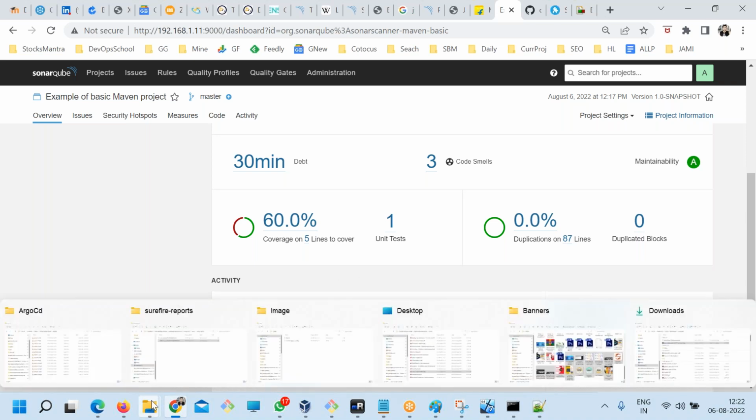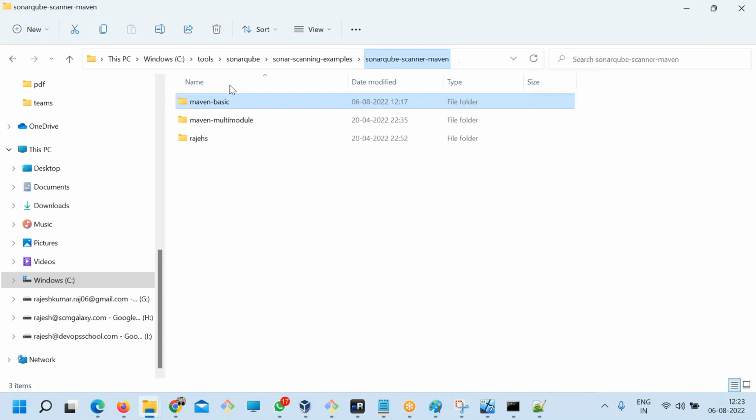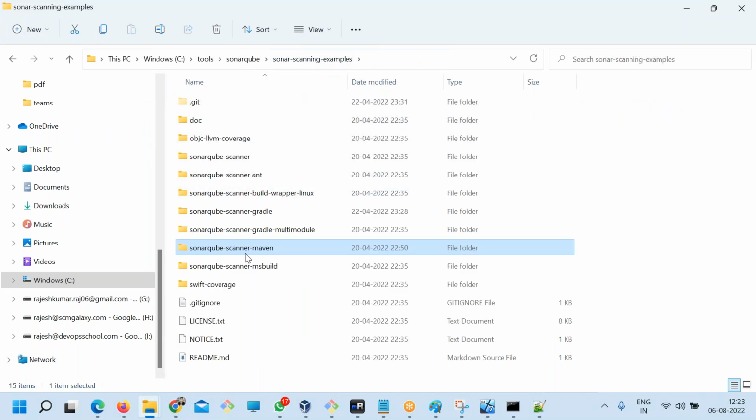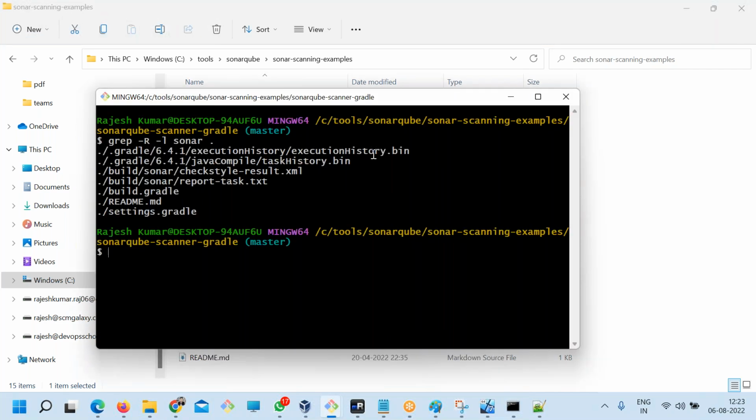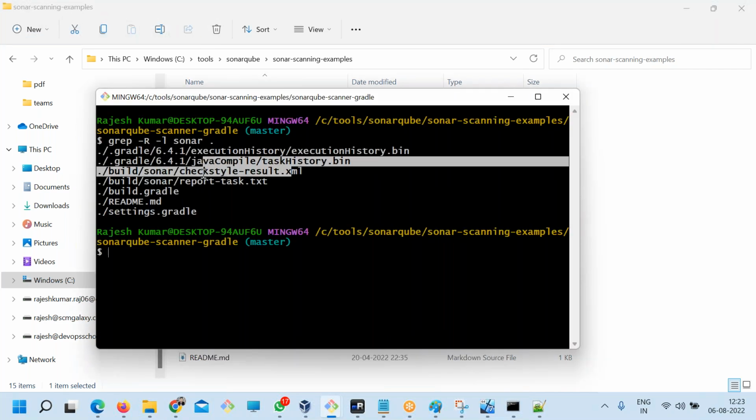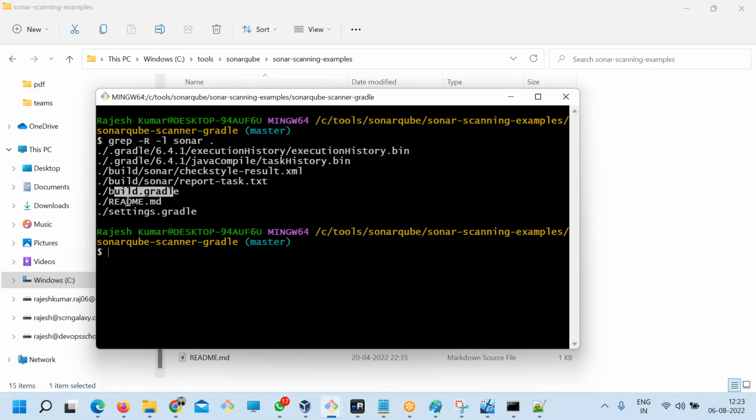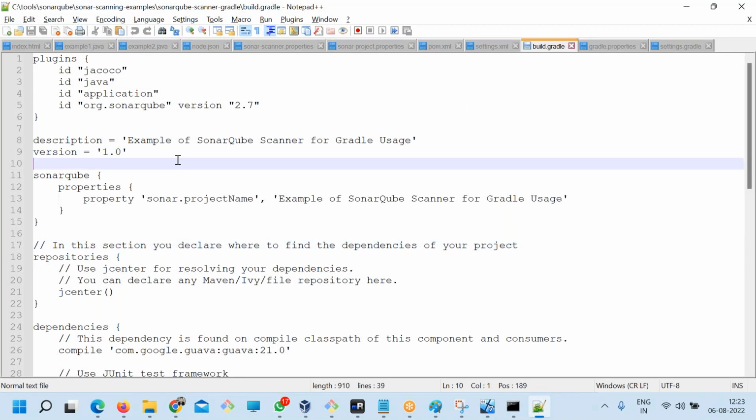Okay, so now let's look at Gradle also. So Gradle, I'm just looking for the code. I was searching for something. So here I have some checkstyle issues: build.gradle, readme, settings.gradle. So I opened up build.gradle, and I did not find that much.